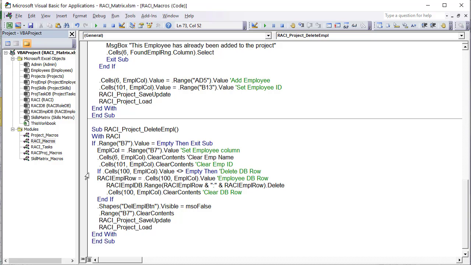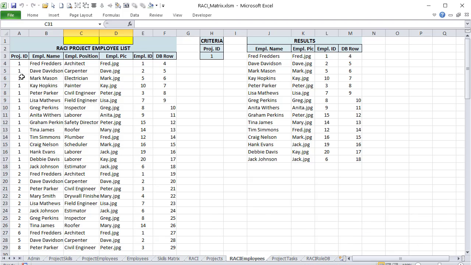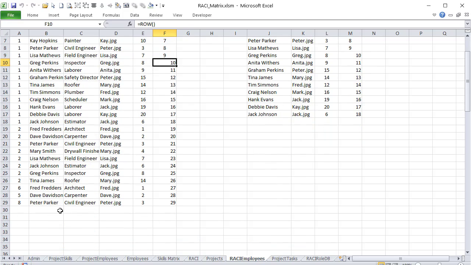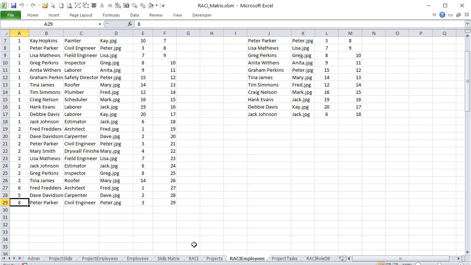Now we have that. Now what I need to know is, has it been added to the database? If we remember, here is our database row. When we add employees, they're inside this table. We need to know the row that they've been added. Once they get added, this row gets moved over. So I need to know, has this employee been saved to the database? Because if it has been, I need to remove the row associated with it. That row is found directly in row 100 right here. So if this is not empty in row 100, then I need to delete that row from our RACI employee database right here.